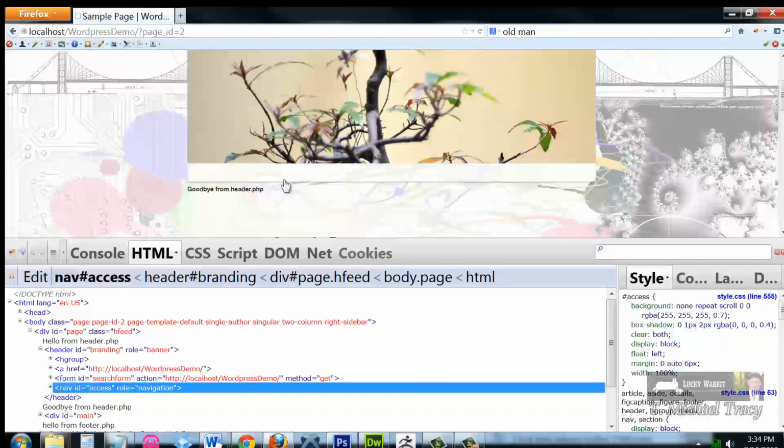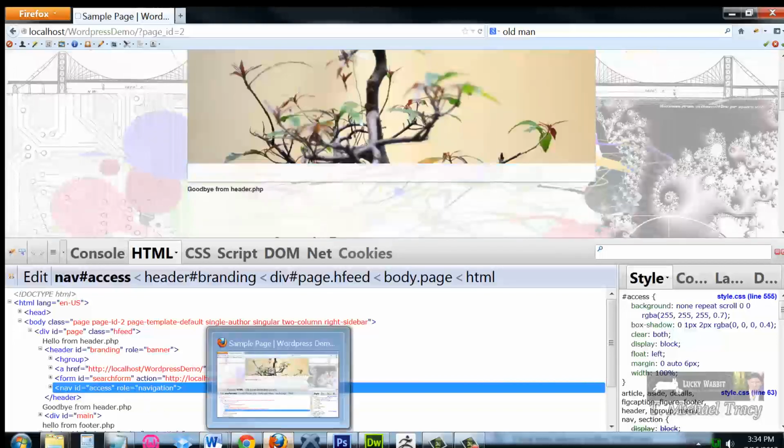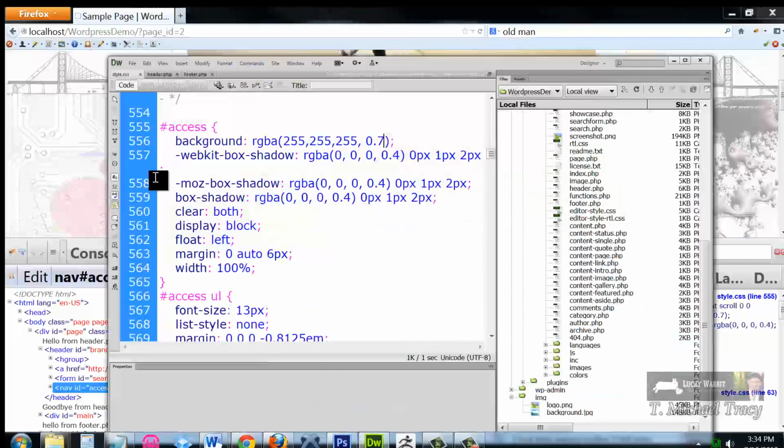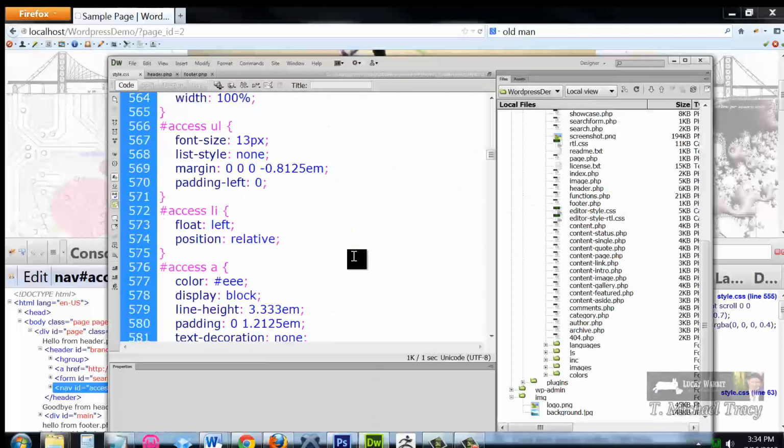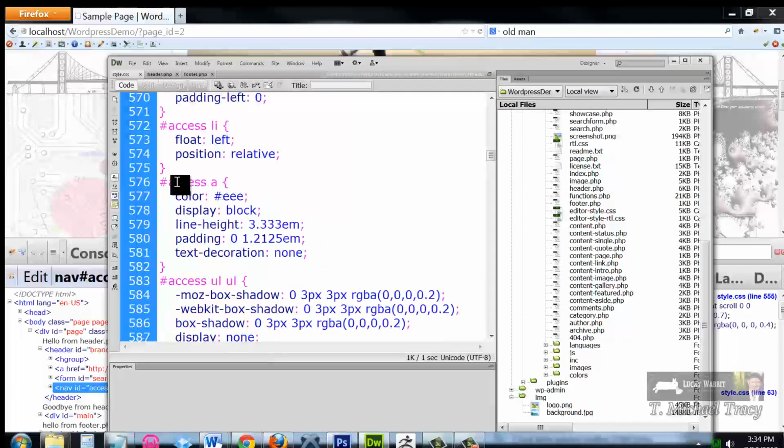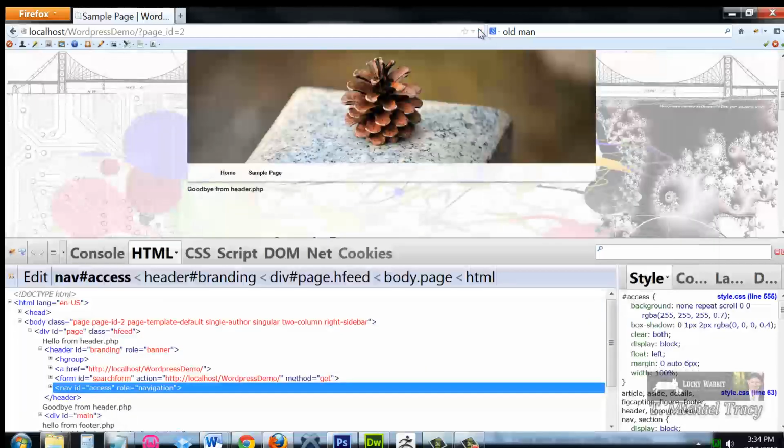We have, however, lost the color of the text in the nav bar is white, so we've lost that, so we have to change that to a black. Come over to Dreamweaver, and I just happen to know it's slightly down here. What we're looking for is the anchor inside that nav bar, and here it is. It's set to this EEE, which is just shy of white, and I'm going to set that to 000 for black. Save it, and it comes back.